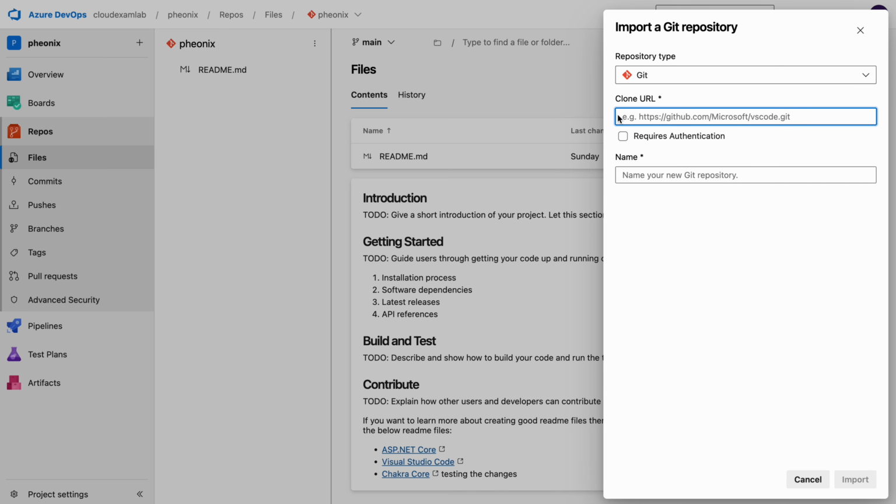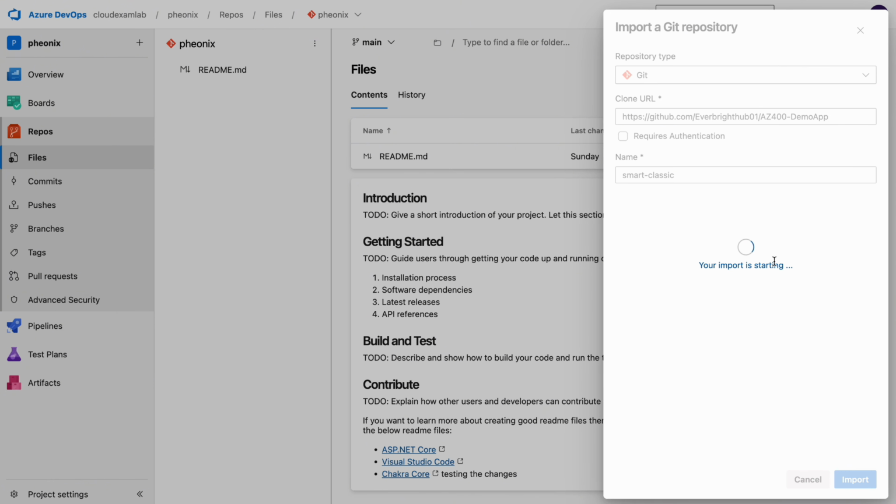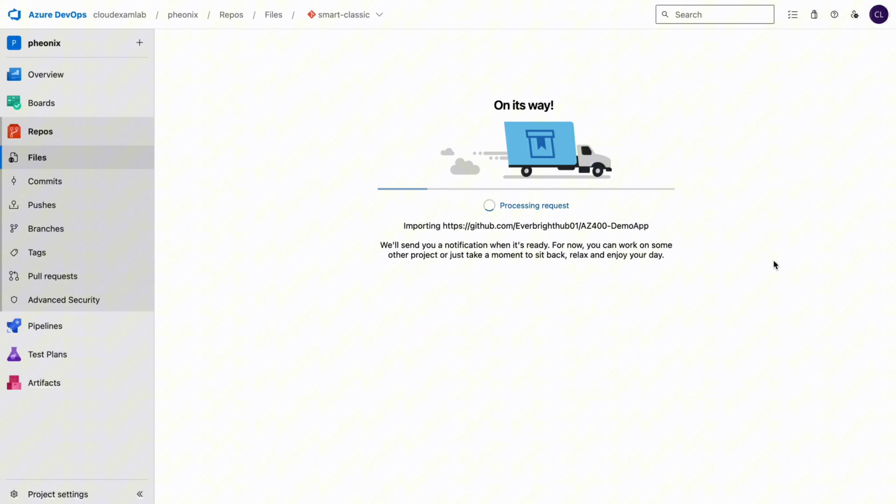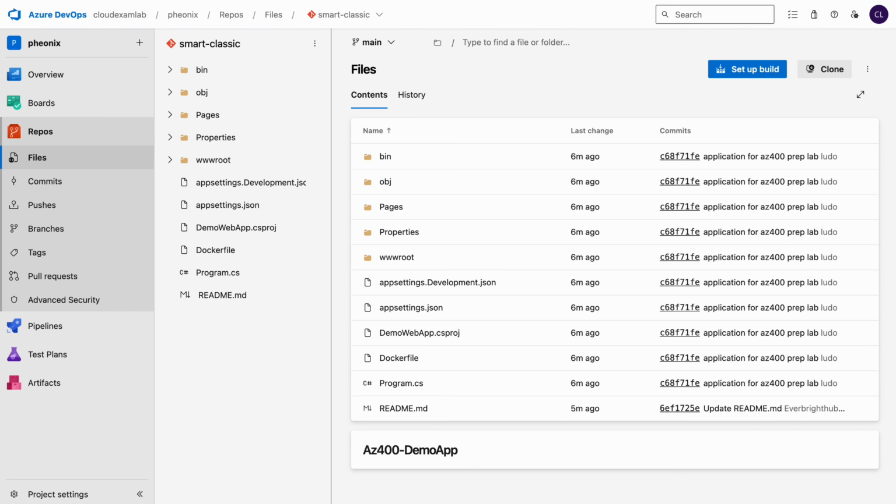Once you've added the URL, rename the project from AZ400 demo app to something that fits your purpose. But I will rename it Smart Classic. Then you can click import. Azure DevOps will now bring in all the files and content into a fresh new repository, which we will use to build and test our classic UI pipeline. When the import is complete, you should see the project structure and all the files successfully loaded.